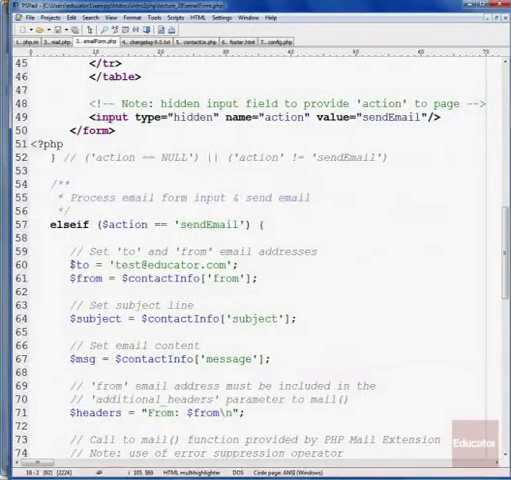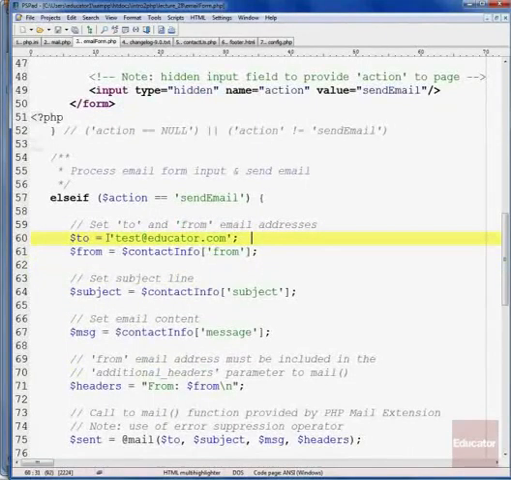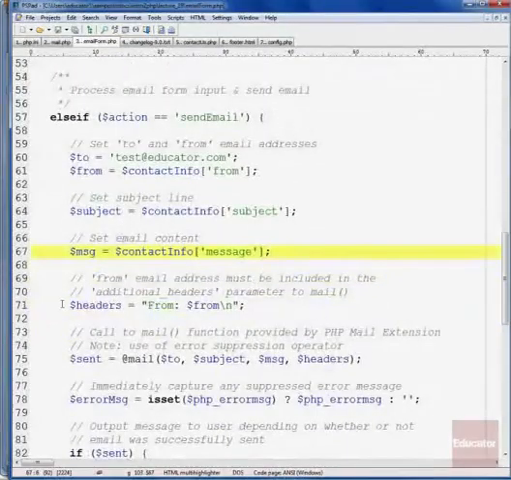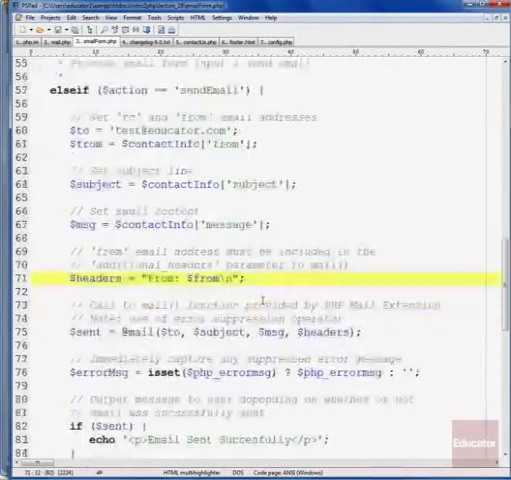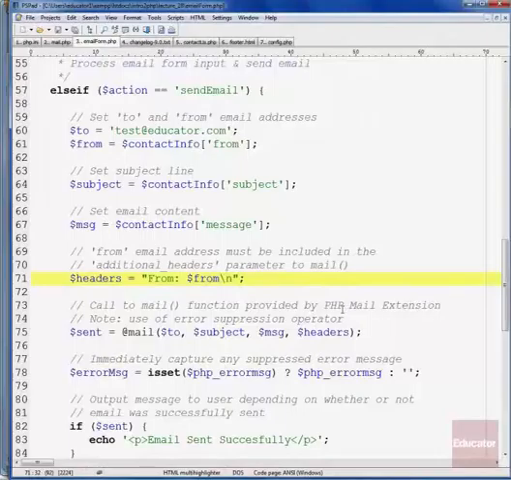As you can see, we've hard-coded the to email address because we want to send it to the admin, for example, on this website, which is just going to be our test@educator.com email address we have set up. And then it pulls the from, subject, and email message from the contact info variable that was provided by a get. We go ahead and add the from header, which is necessary to send the email, and then go ahead and run the mail function.